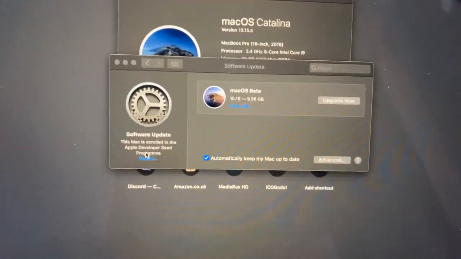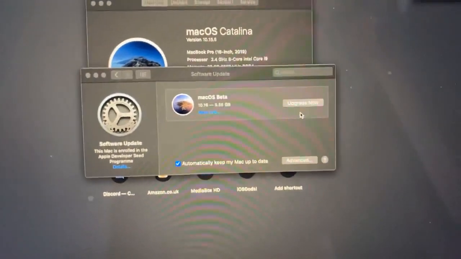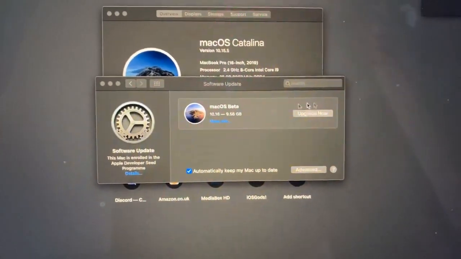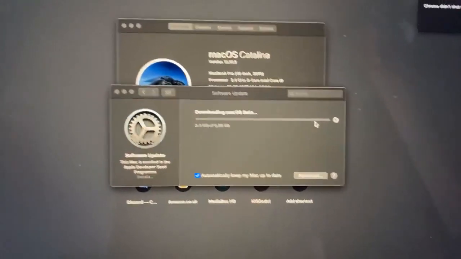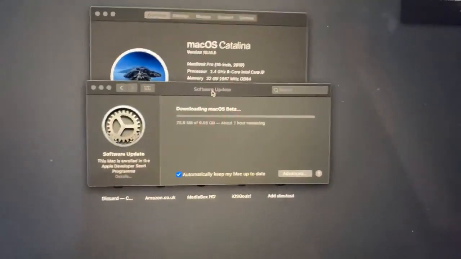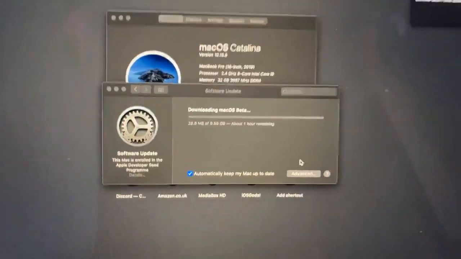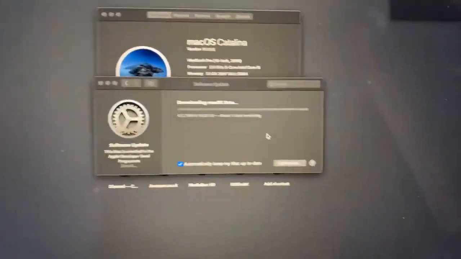So that took a bit of time, and it says your Mac is enrolled in the Apple Developer Seed program. So we click on upgrade now, and this is a 10 GB file. So I don't want to cover how to install it in this video. Literally, just stay on this page, and once it's done, you'll have an install button, or we will automatically reboot you if you have automatically keep my Mac up to date enabled.